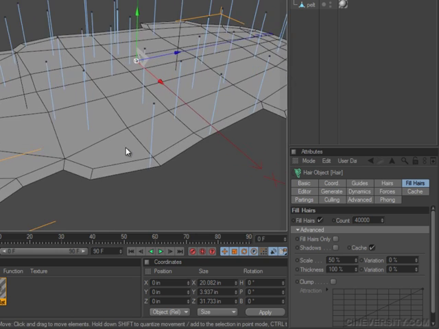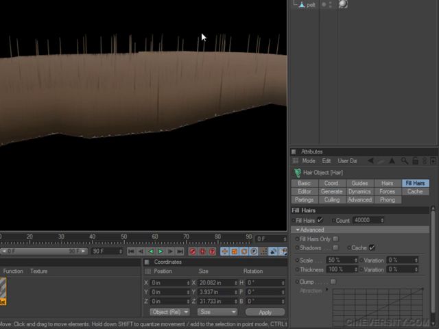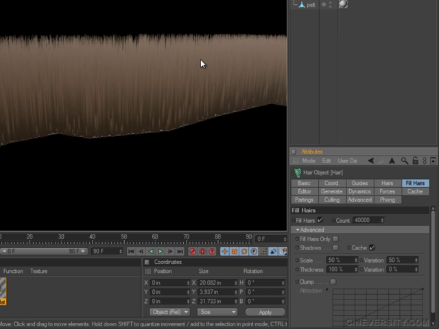And if we zoom in closer and maybe take a look like this, you can see that better. So here we have all the original hairs, and everything underneath those are the fill hairs. We can add variation to this, just so that we get something that looks a little bit more natural.